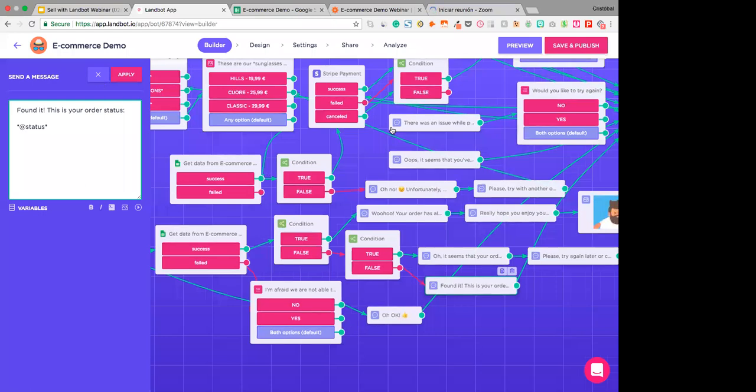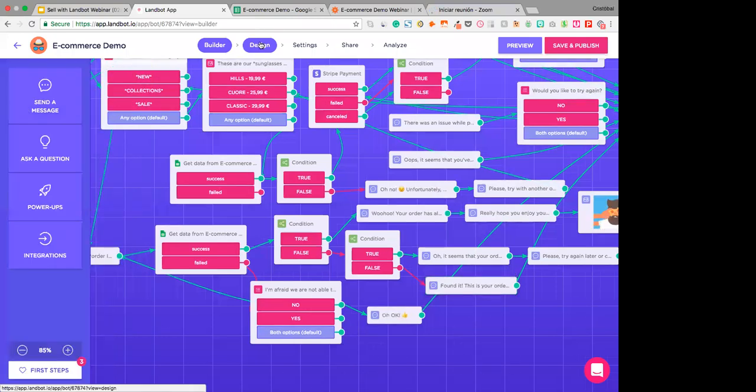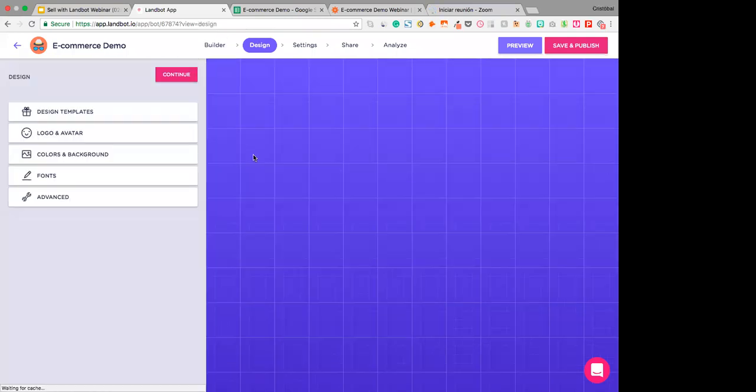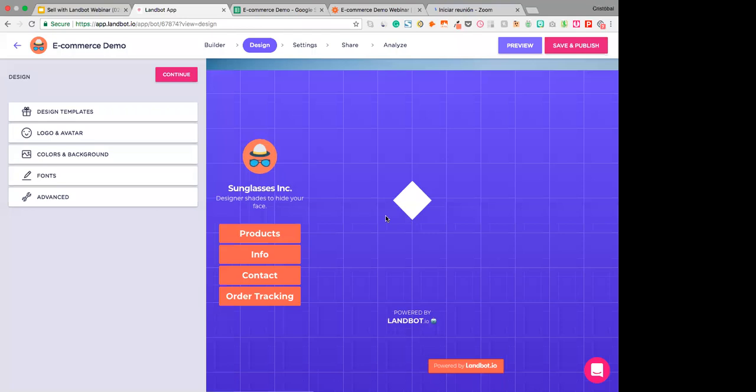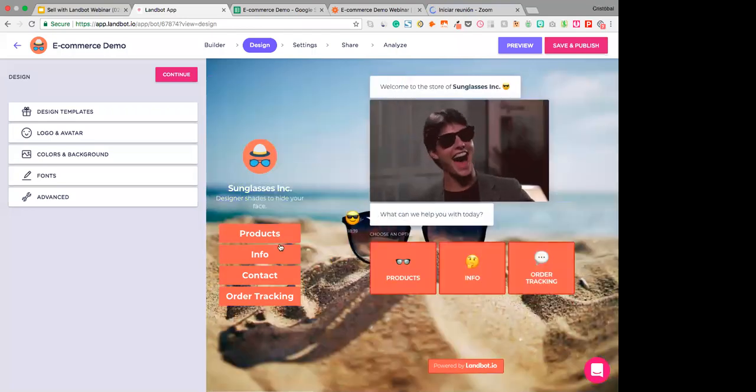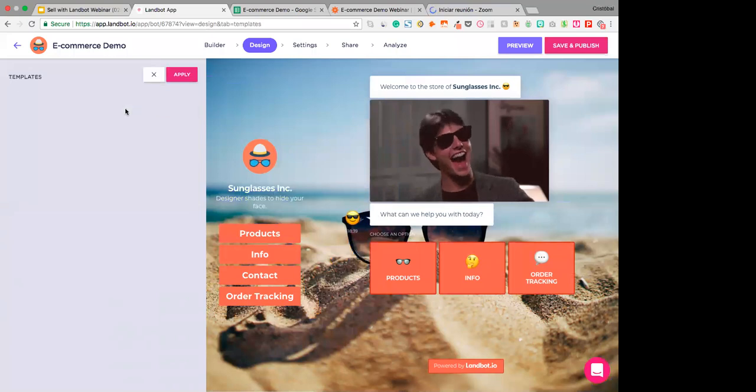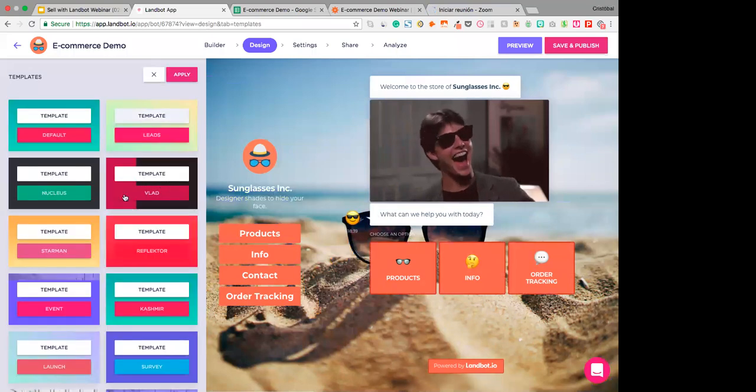Great, so that was it, guys. I think we can also have a quick walk through the design. Maybe to show which template we were using, right? Yeah, so here it is. As I was saying, we're using a different template. So if we click here on design templates, I think it's black. So you can see that the menu is on the left side.